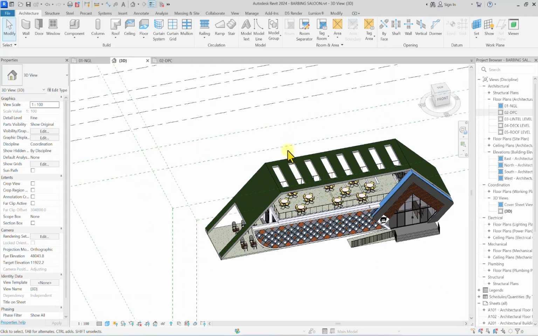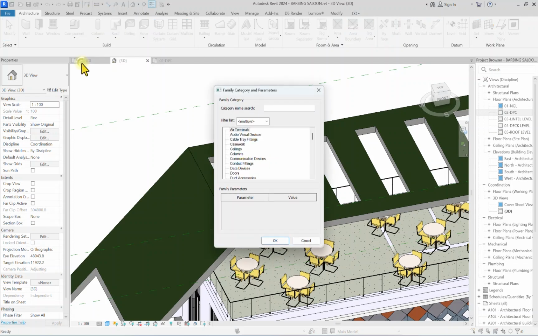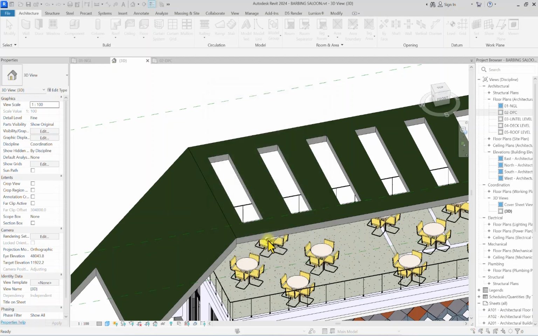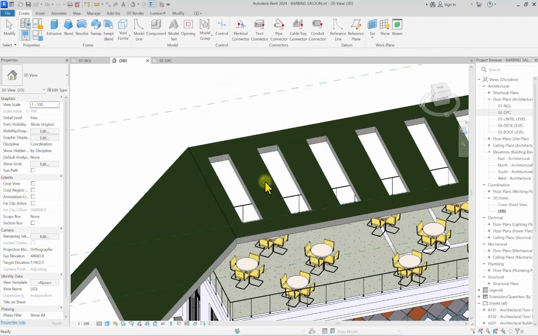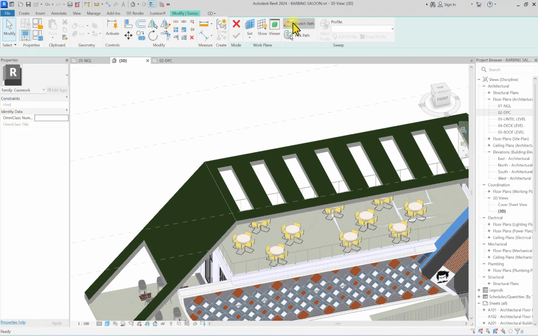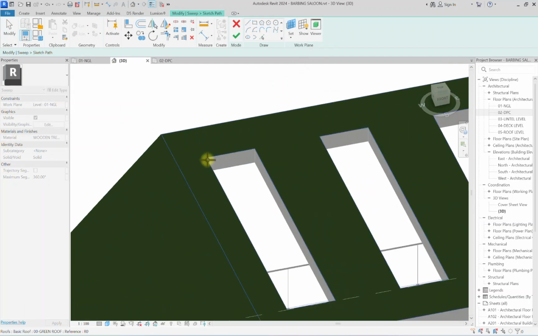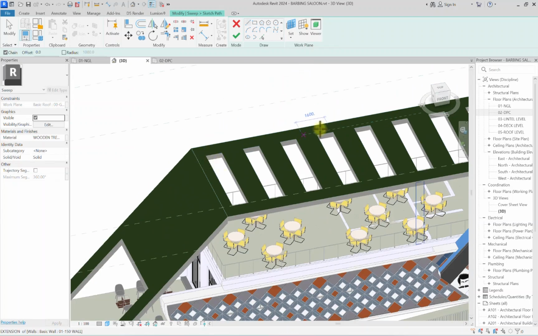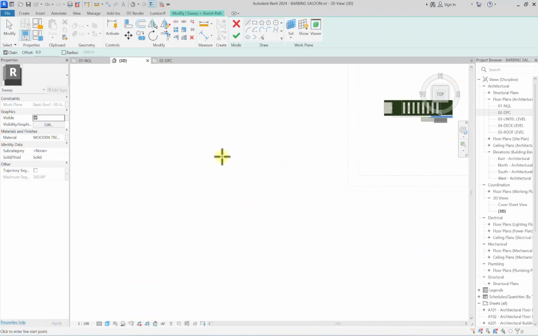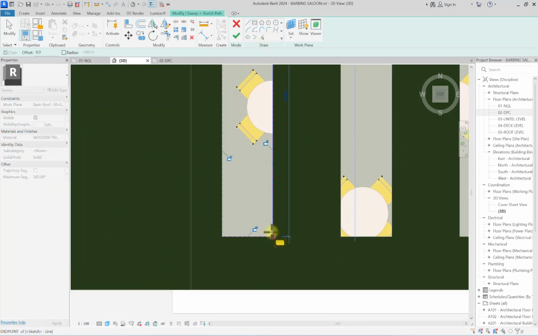Alright, so let's start with the frosted panels. I'm just going to go to component, go to model in place, then click on casework and click on OK. After doing this, I'm going to click on OK again, then click on sweep, click on sketch path, then click on set, click on pick work plane, then pick the top of this saloon. After picking this, I'm going to rotate this to the top view. Then I'm going to pick a box tool, click on this point and pick this point here.